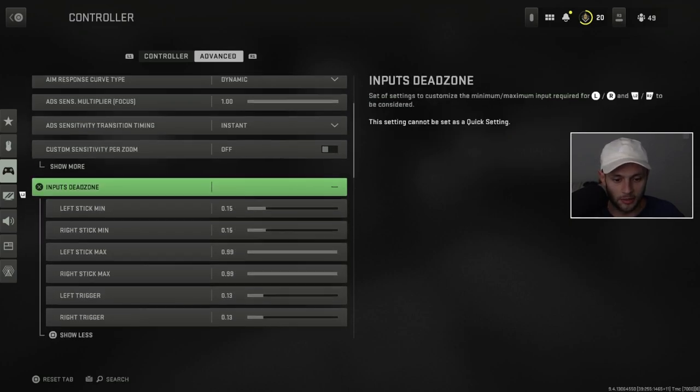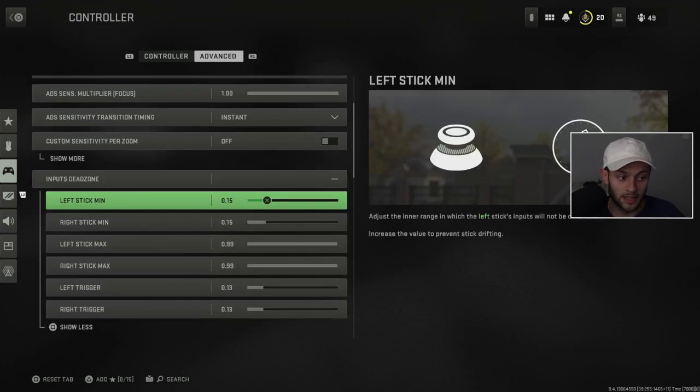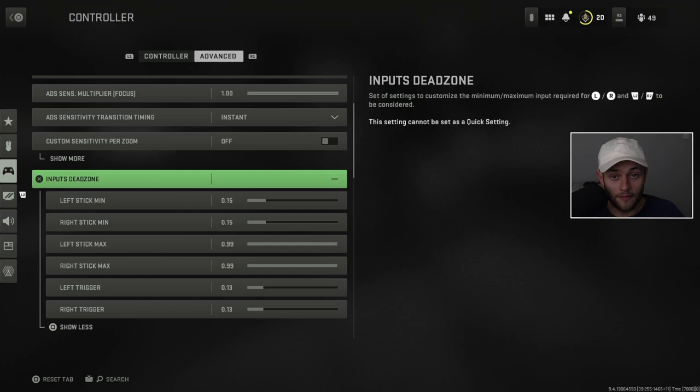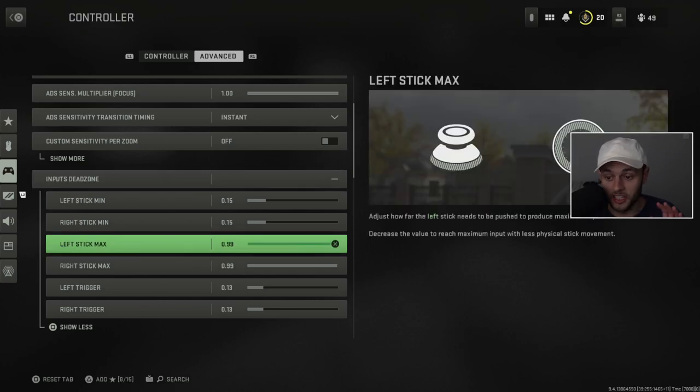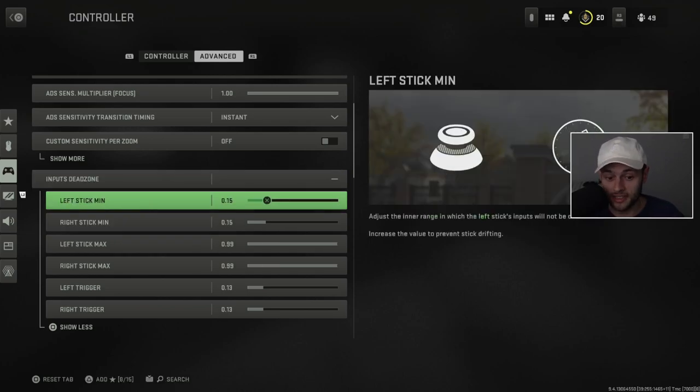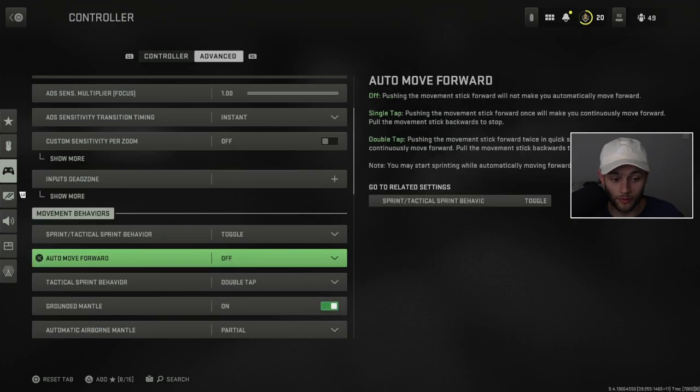Of course, we have a dead zone here. This one, again, is if you have stick drift. If you've got a new controller, you don't have any stick drift, you should be fine. I don't really experience any of this here, so I don't even touch these settings. I don't want to mess up my controller there, but overall, that's that.